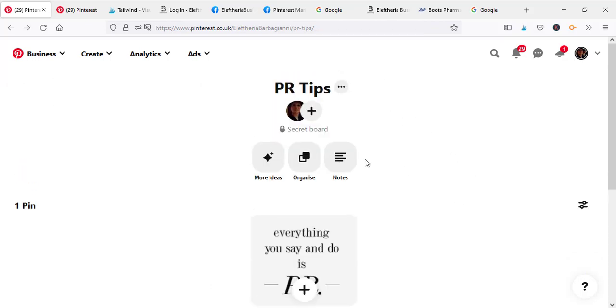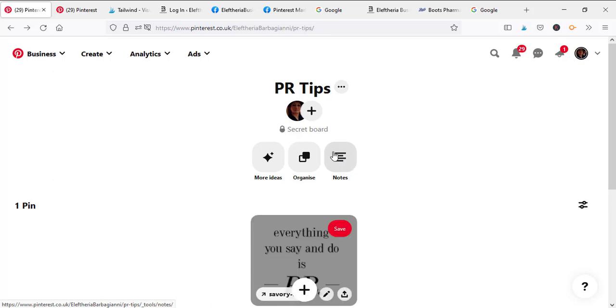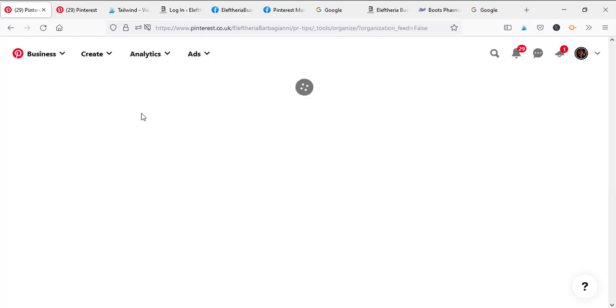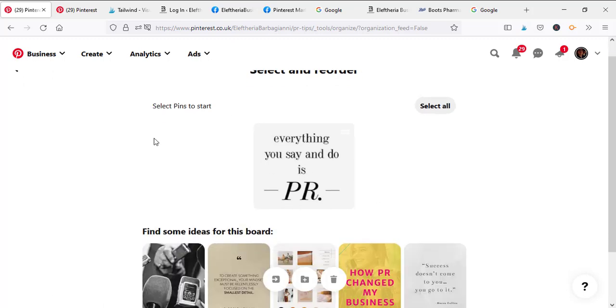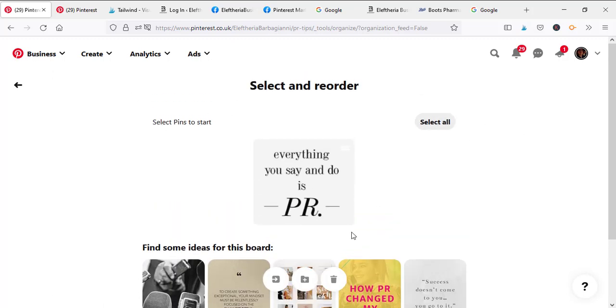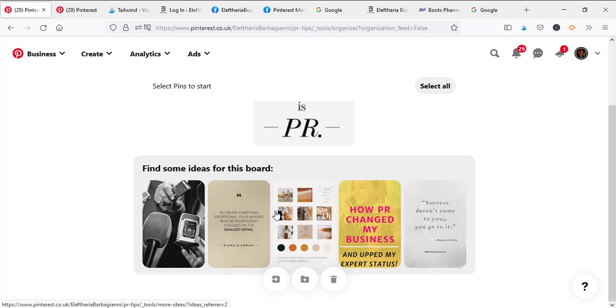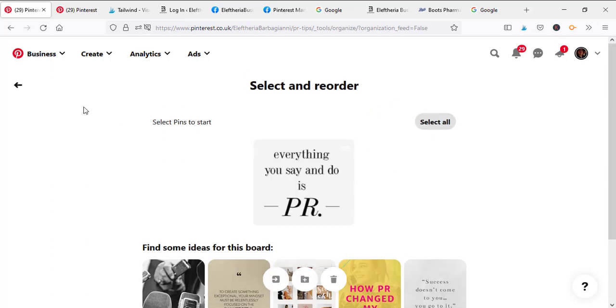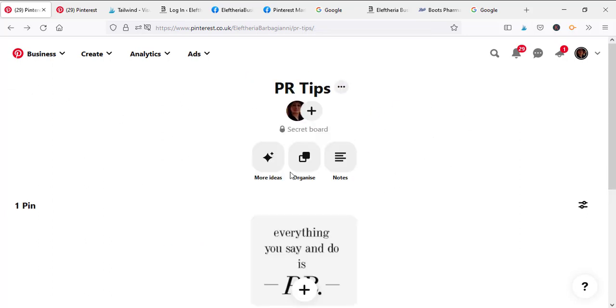Now, as you can see here, again, we have the notes of the board, and we have how to organize. Select pins to start, select all. If you want to add here, you can do select all, deselect. It's just an example, guys, to see. That's all new if you have been on Pinterest for a while.